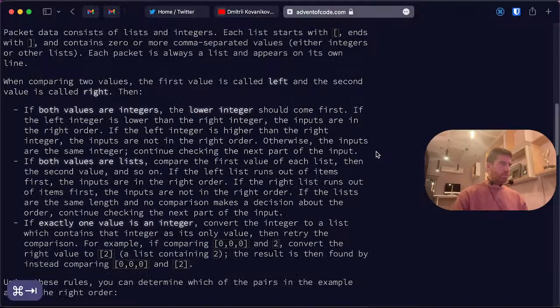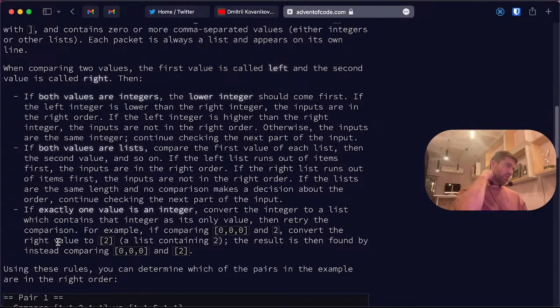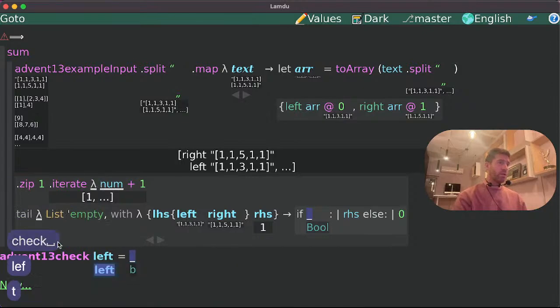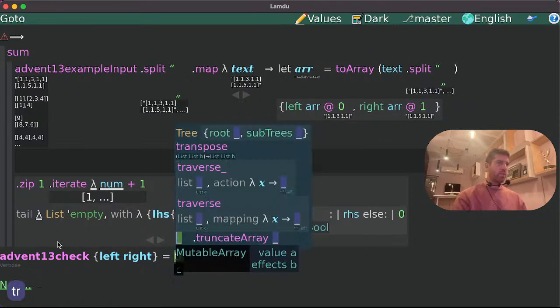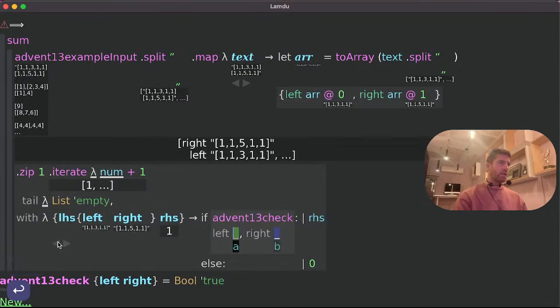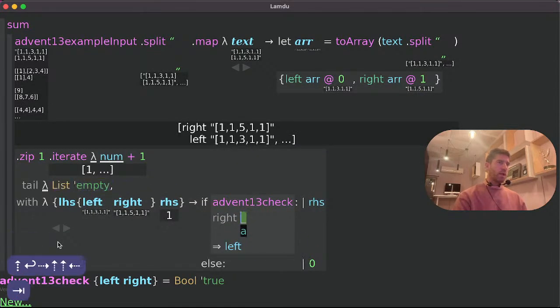Then at the end, we have a function returning true or false here. So let's make a new function and call it advent13 check, and it gets left and right. Let's start with returning true for a sec. Do a false implementation, and I'm just going to call advent13 check with left, and with tab right.